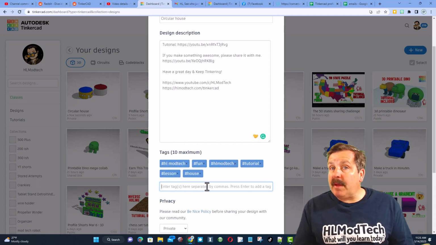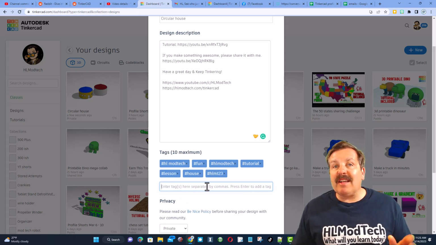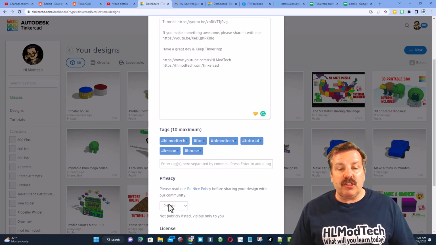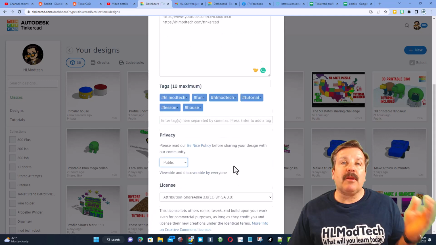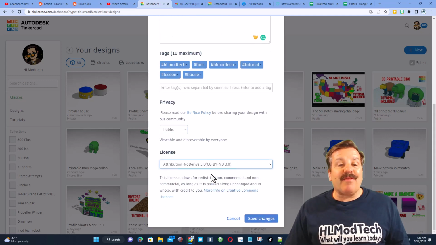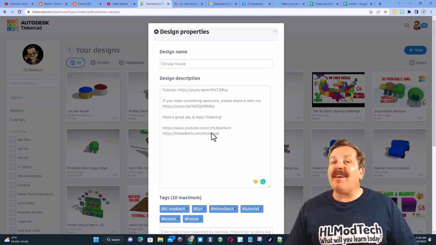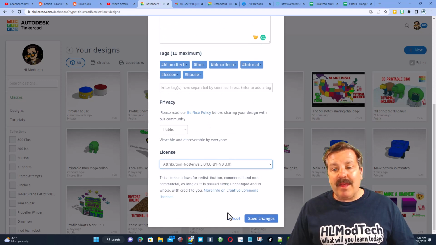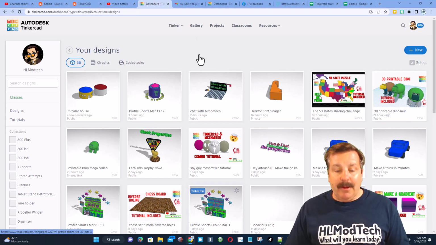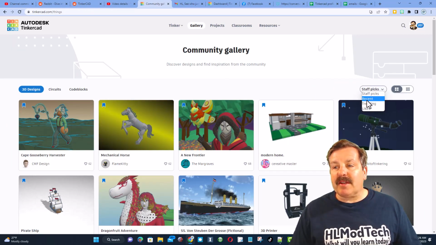Don't forget, if you want me to automatically see your work, if you do HLMT23, I search that all the time to see what kind of things were added. So it's a good way to show me what you create, and then make sure you set it to public. The final one that I recommend is no derivatives. And of course, the reason I choose no derivatives is because I want people to follow the tutorials and gain some skills. When you're done with that, hit save changes, and the whole world will be able to check out your design by simply clicking on the gallery and switching from staff picks to recent.